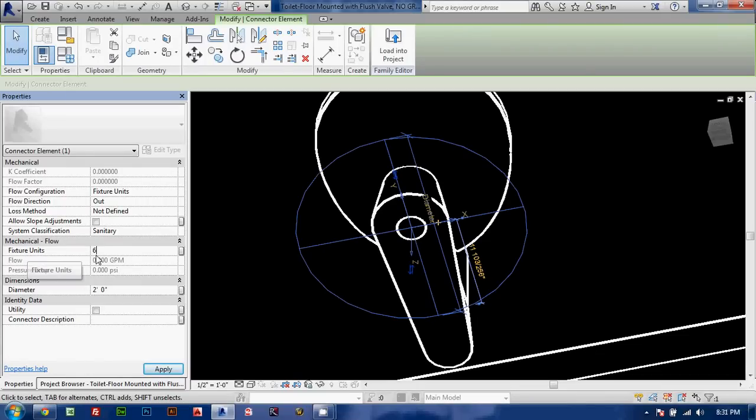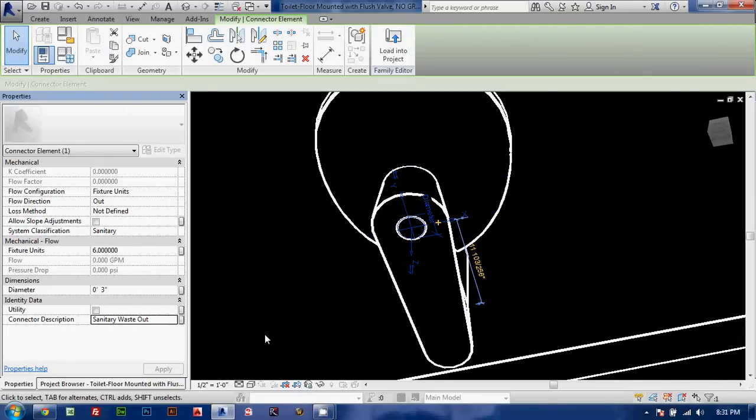The diameter of the connector should match the diameter of the extrusion. I typically will make my extrusions the same size as the pipe that I'm going to connect to it, and then I need to make sure that my connector is that same size. So I'm going to make the diameter of that 3 inch. And you could also give that connector a description, which I'm going to do. I'm going to say sanitary waste out. And we'll apply that. And now we have a connector to connect to.